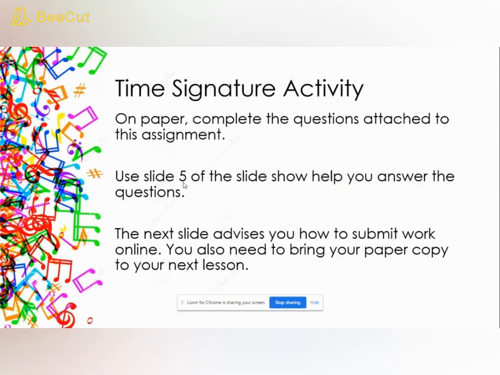Okay, so let's look at your activity. There is a question paper on Google Docs that's attached to this assignment. You can do this on Google Docs and just type straight onto it. You'll want to use slide 5 to help. The slideshow is also attached to your assignment. Check out slide 5. It is there to help you.